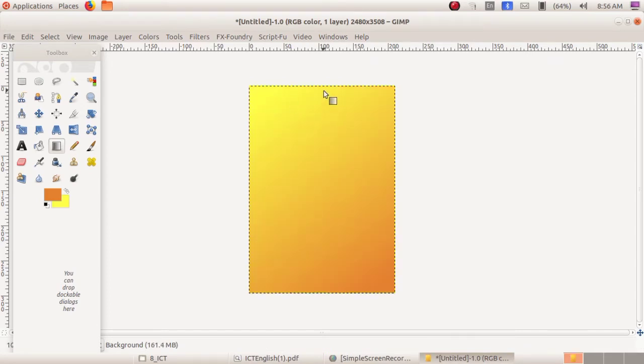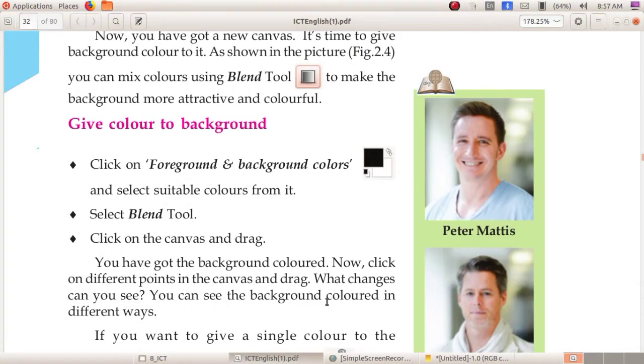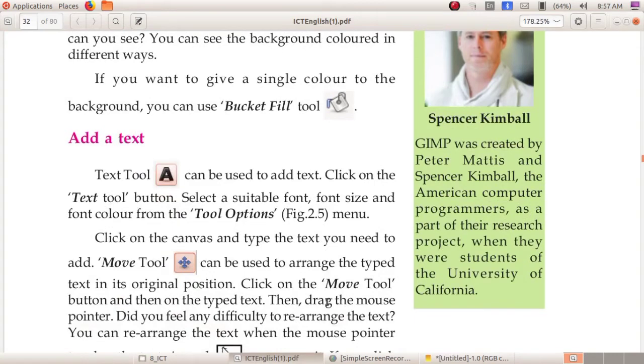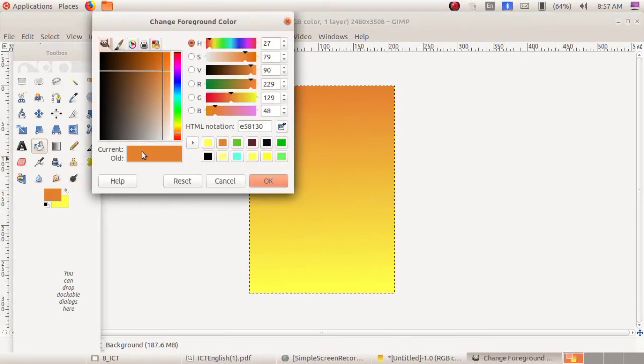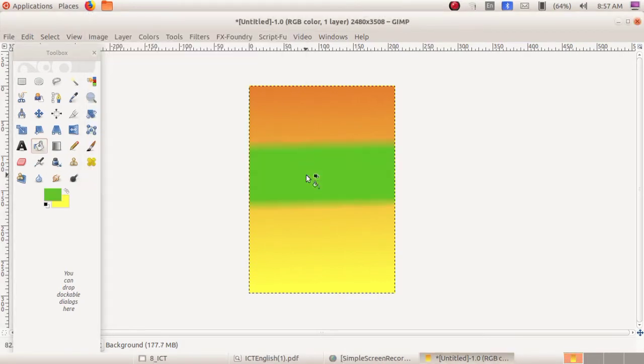Okay, did you get the idea of the blend tool? This is very easy for you. Now this is the combination of two colors. If you want only one color, here you can see the bucket tool. This is the bucket fill tool. Select the bucket fill tool and select any color like this. Then just double click in the window and you can give the colors. Like this. But I give preference to the use of the blend tool.